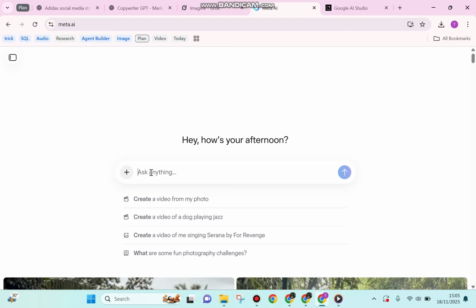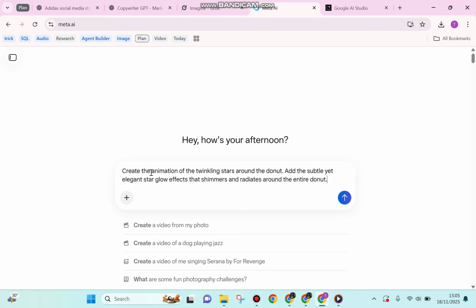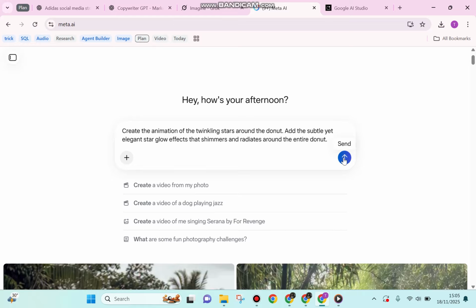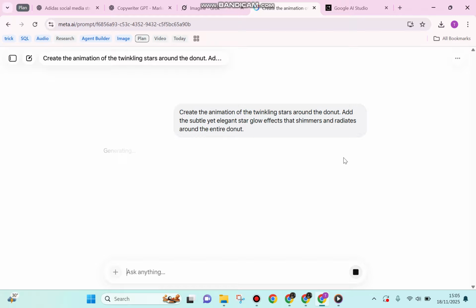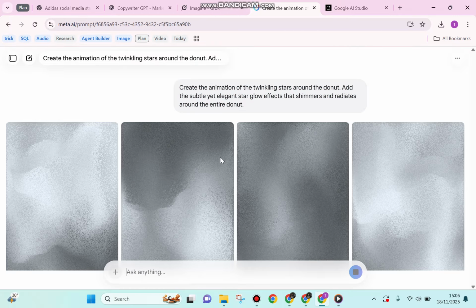For example, I just need this simple prompt like this: create the animation of twinkling stars around the donut, and also add the subtle yet elegant star glow effect that shimmers and radiates around the entire donut. So you can start to click send, and kindly wait for the result guys.